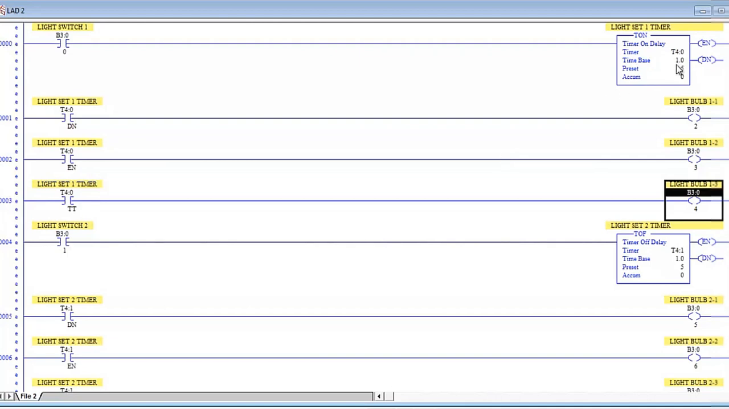However, once our accumulator gets up to 5, which is our preset value, now it's no longer timing. It has actually timed out. So now our TT bit will de-energize and our light bulb will go off, even though our energize and done bits remain on.